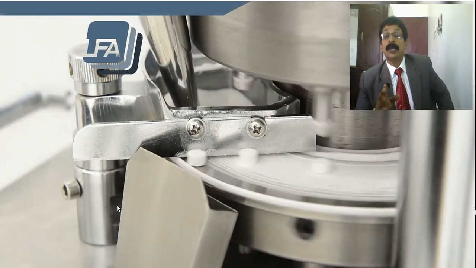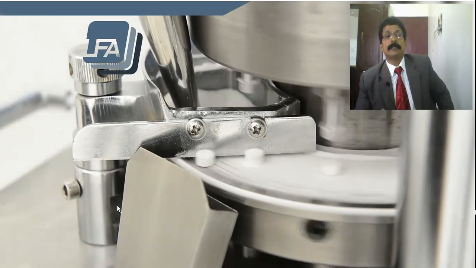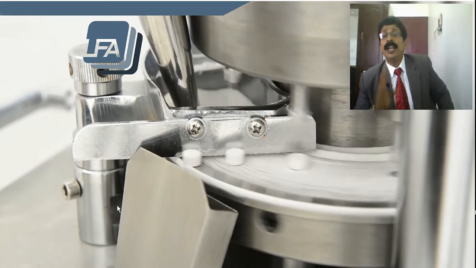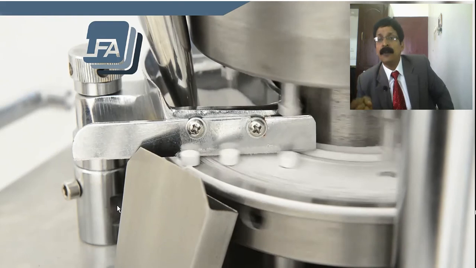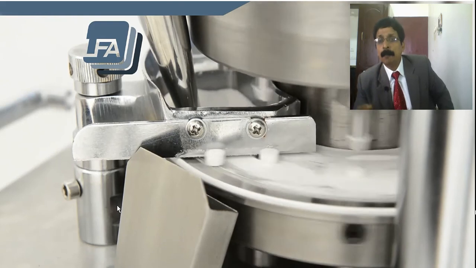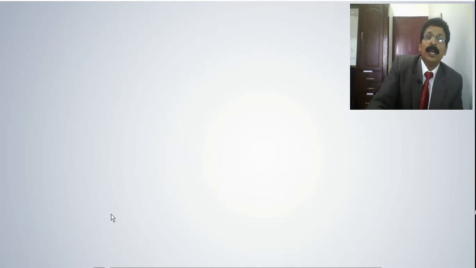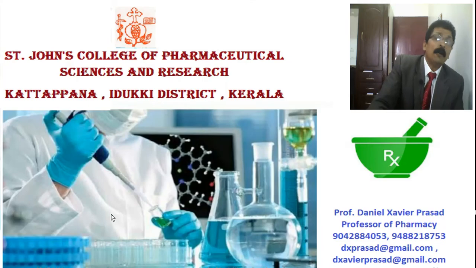So students should remember that the tooling is very important. How to fix: while fixing, you are taking the die first, lower punch, upper punch, and then comes the feed frame and hopper. While removing, you are taking the hopper first, feed frame, and then you are removing the upper punch, then removing the lower punch, finally you are removing the die. So this is the procedure which you have to remember for how a rotary press can be used. So I hope it is sufficient.